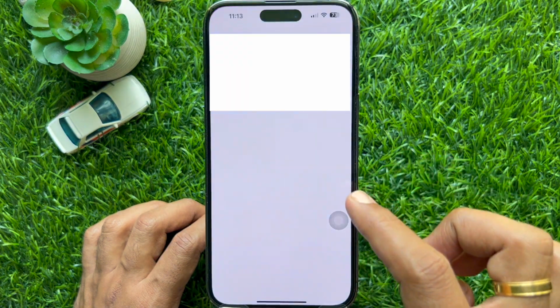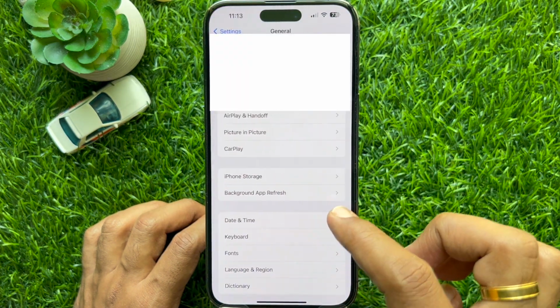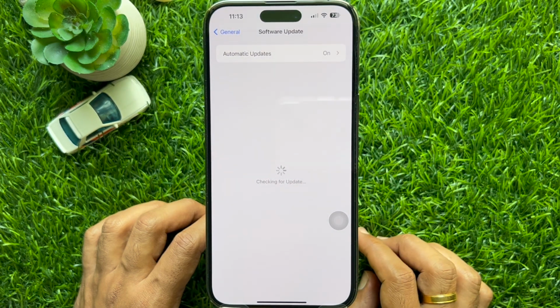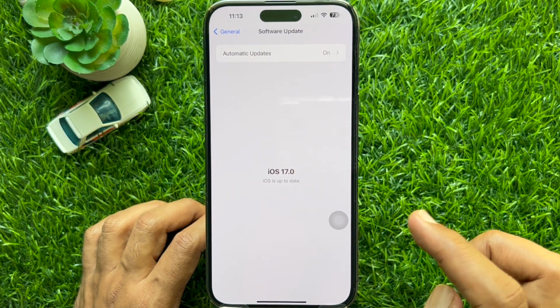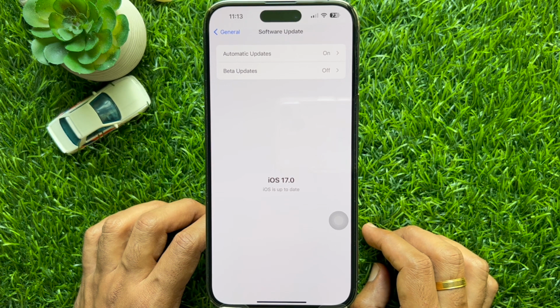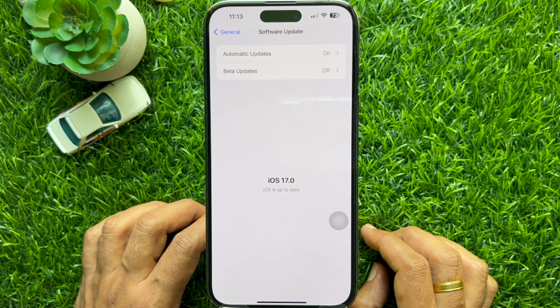Now open Settings and go to General. From Software Update, you will see iOS 17.0. iOS is up to date. So these are the steps to upgrade iOS 17 from iOS 16.